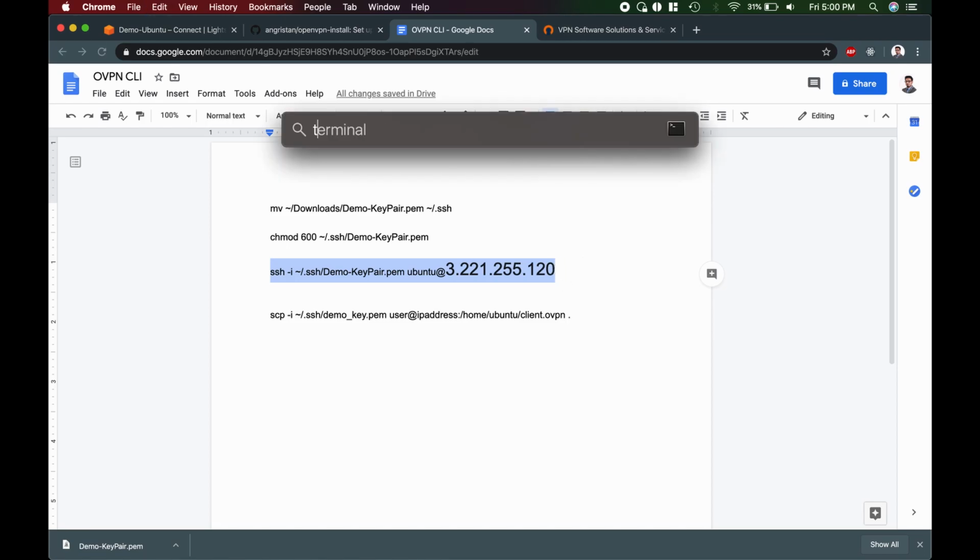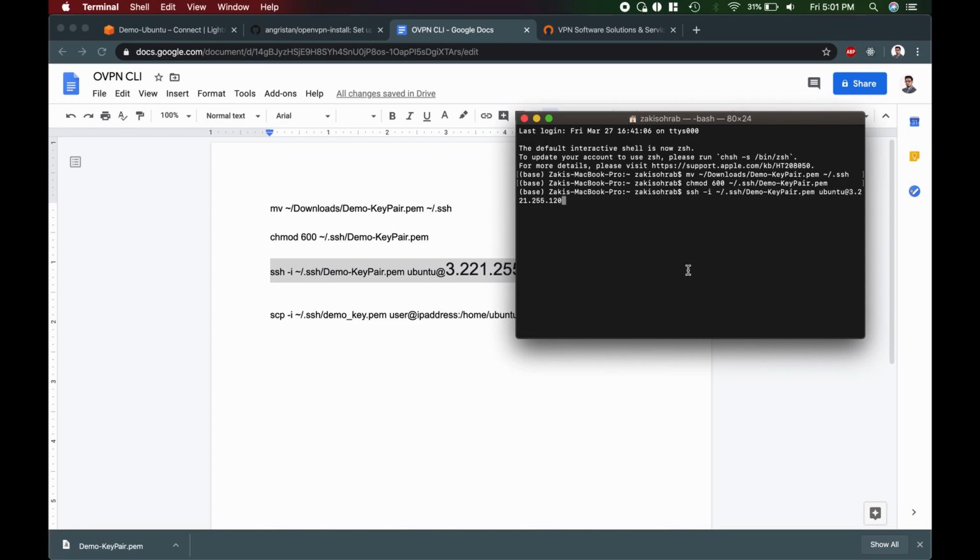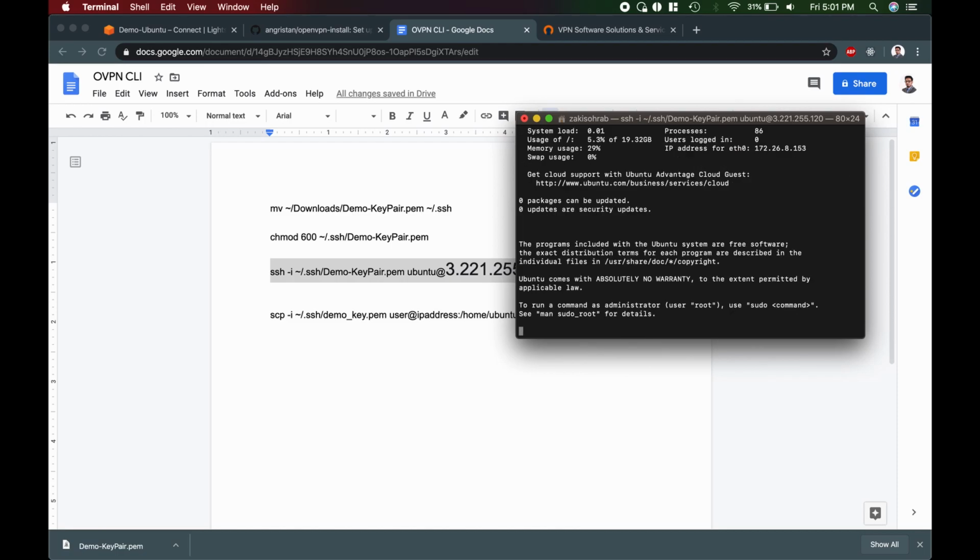And now all I have to do is hit yes, and now I'm in. So now we actually have to install OpenVPN.